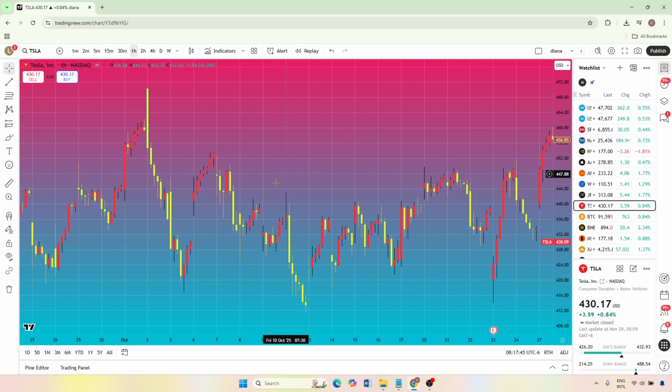First, make sure you're logged into your TradingView account and you have a chart open. It can be any market or time frame. The process is exactly the same. At the top of your chart, look for the Indicators button. This is usually near the toolbar above the price chart. Go ahead and click on Indicators.